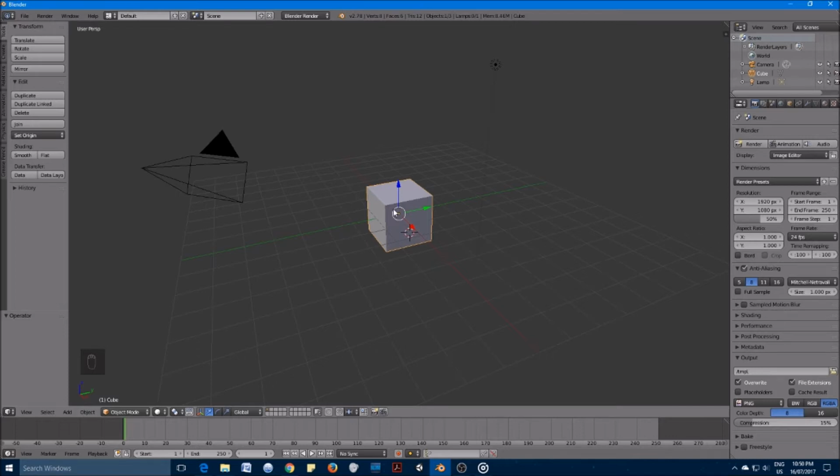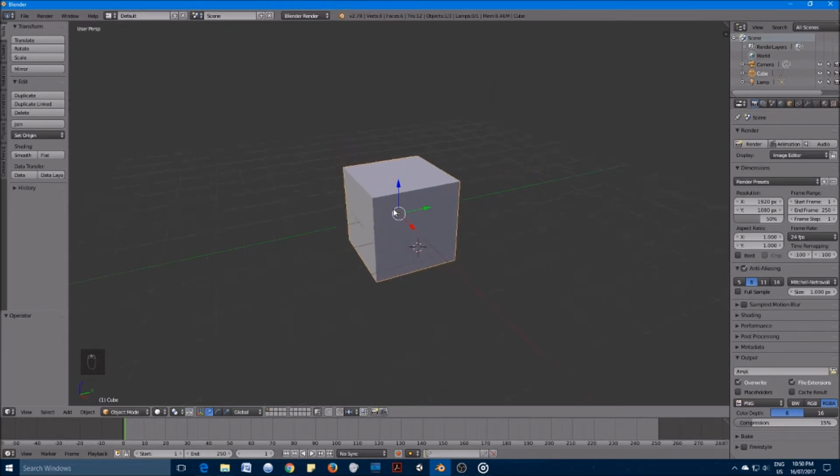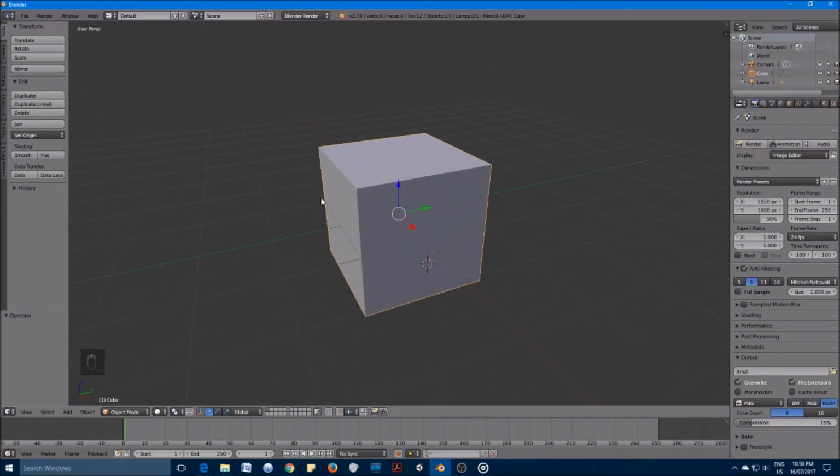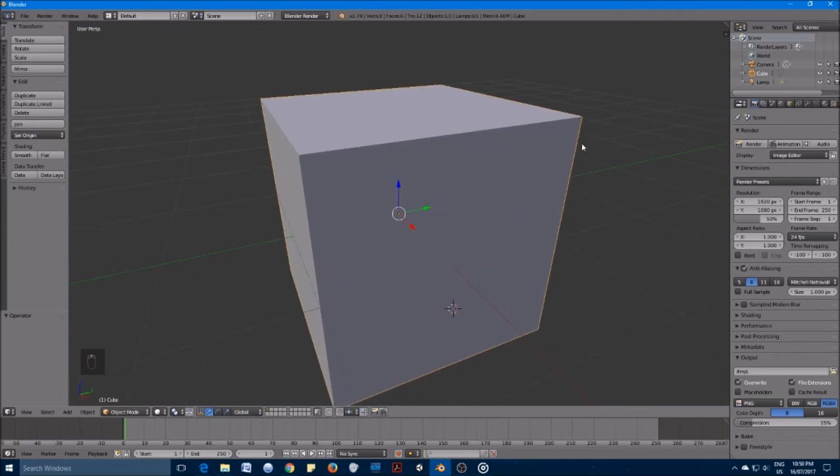Now, how do you know if you've actually selected an object or not? What Blender does is, it puts an orange border around the object that we have selected. So as you can see, this cube has an orange border, which means at the start it was already selected.